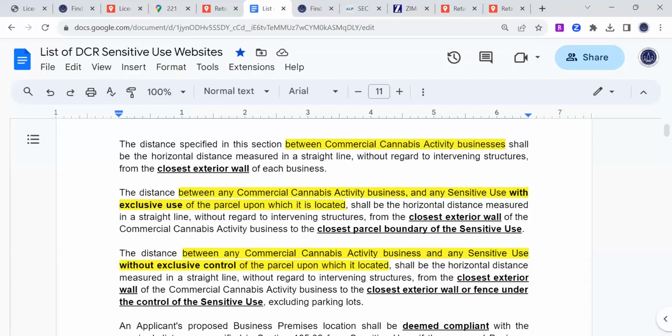So there are some strip malls where individual units are their own parcels, and there are strip malls where the entire strip mall is located on a single parcel. So if a sensitive use, like a daycare facility, was in the middle of it, it's not from the exterior wall of the sensitive use to the parcel line. It's actually from the exterior wall of the commercial cannabis business to the exterior wall of the daycare facility, even if it's located in the middle of the parcel.